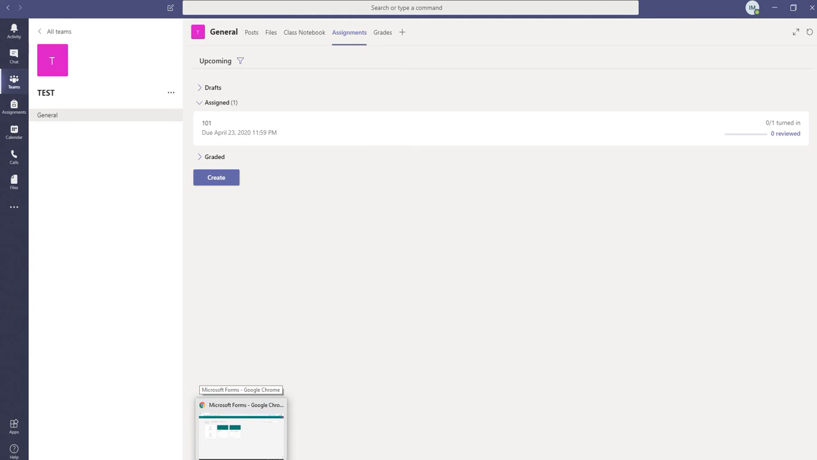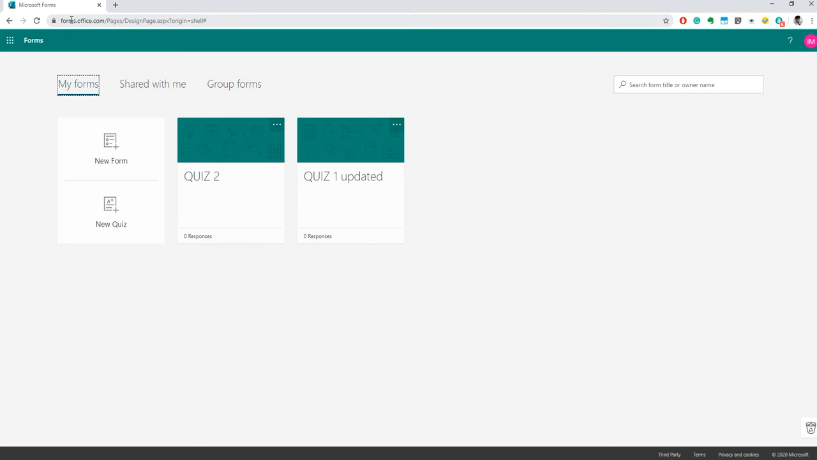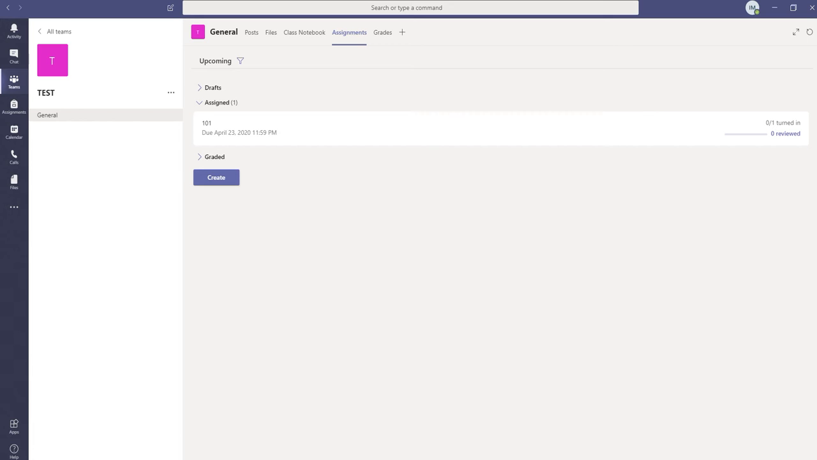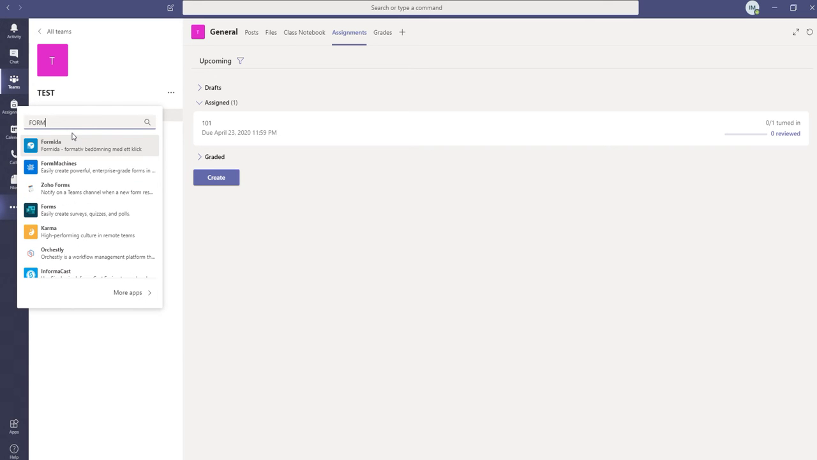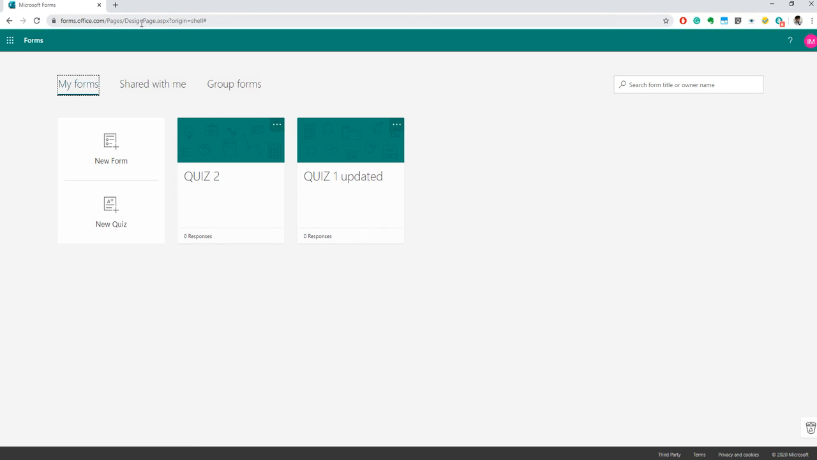The first thing you need is Forms. If you have access to MS Teams, then you also have access to Forms. To add it, click here on the left and type Forms. You can easily create surveys, quizzes and polls, and add it inside MS Teams. What I've done is go to the website and log in with the same credentials, given by PLC, for example.